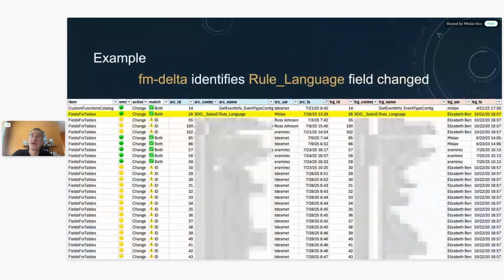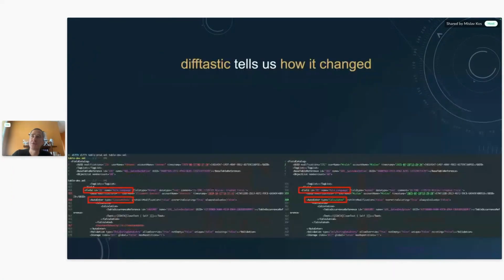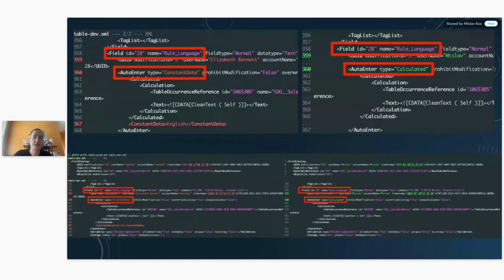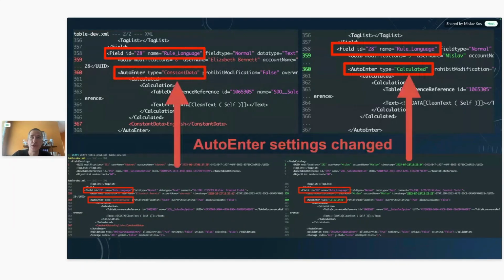If we've identified that the rule language field has changed, and now we want to understand how it changed, we can use Difftastic to see that in one of the versions, the auto enter is set to constant data, and in the other one, the auto enter is set to calculated. So we know that what changed is the auto enter setting.